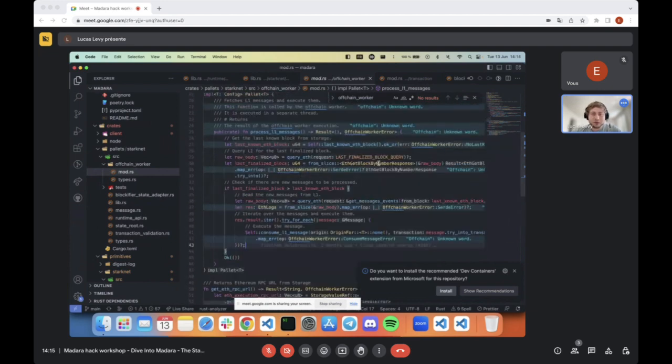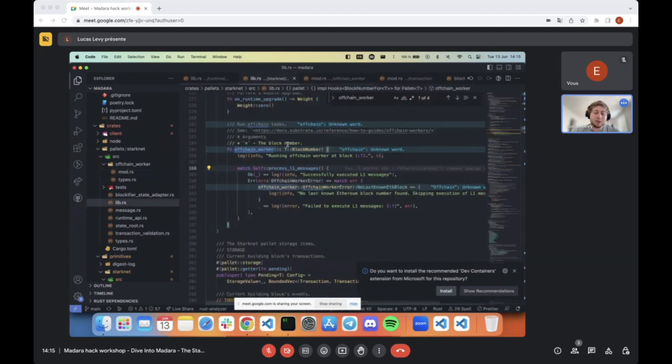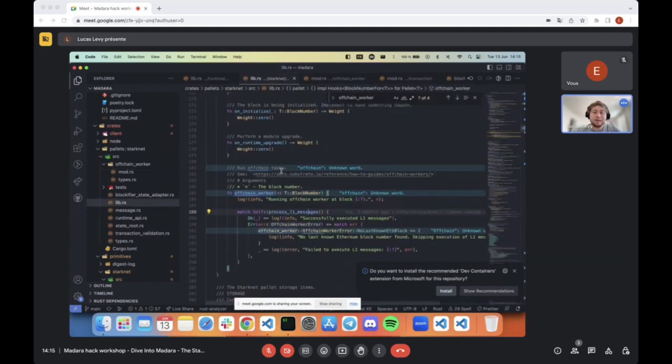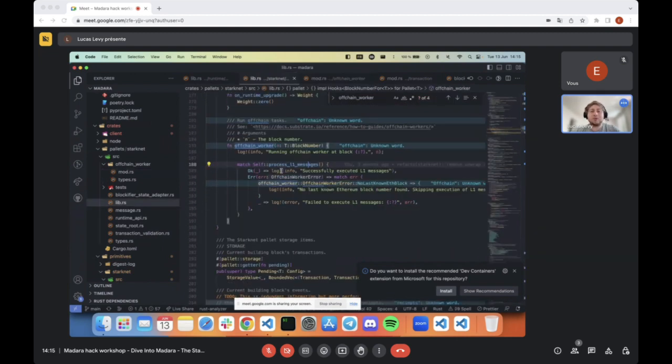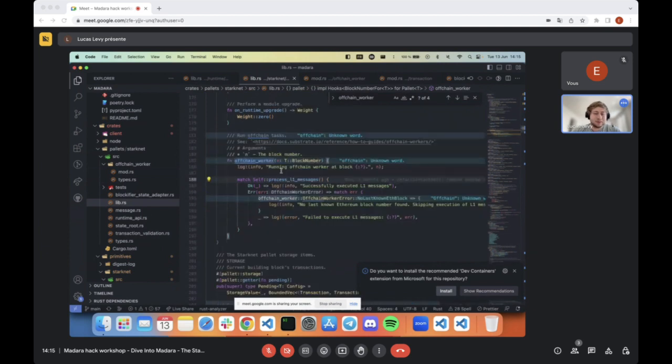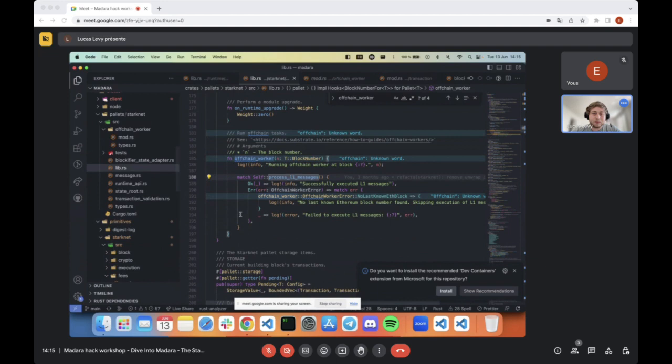So this is for the off-chain worker, and it's really powerful because we can interact with the outside world from the pallet. So it's really useful. And we're probably going to use that also for gas price. So yeah, that's something very powerful.